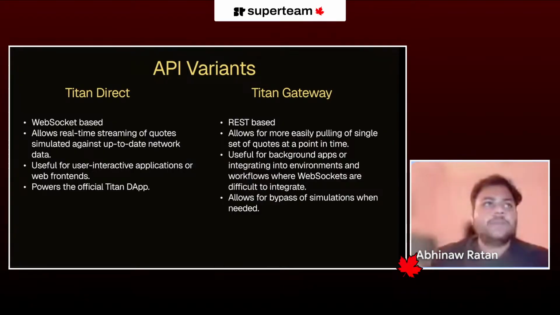Titan's main web app uses Titan Direct, and we are able to get a good amount of response on it. Similarly goes for REST. I'll just brief you through the difference. Titan Direct is a WebSocket based API that allows real-time streaming of quotes simulated against up-to-date network data. It is useful for user interactive applications on web frontends, and it also powers the official Titan app.